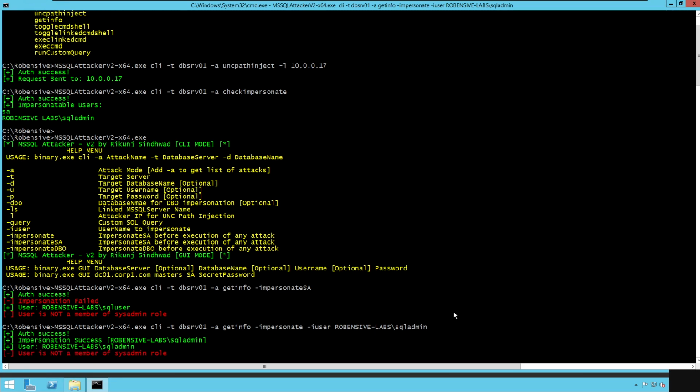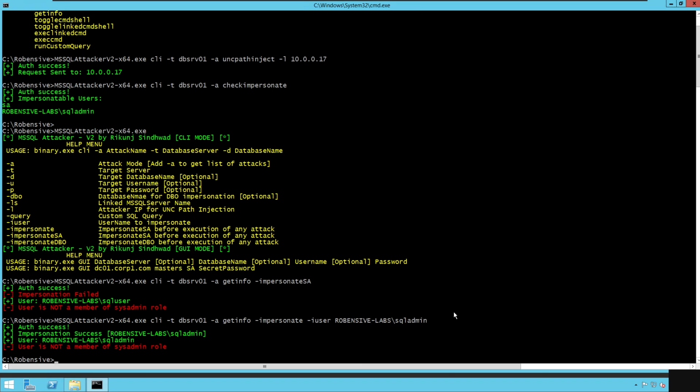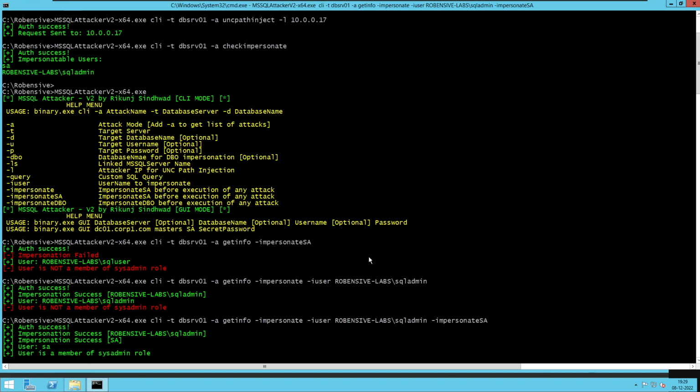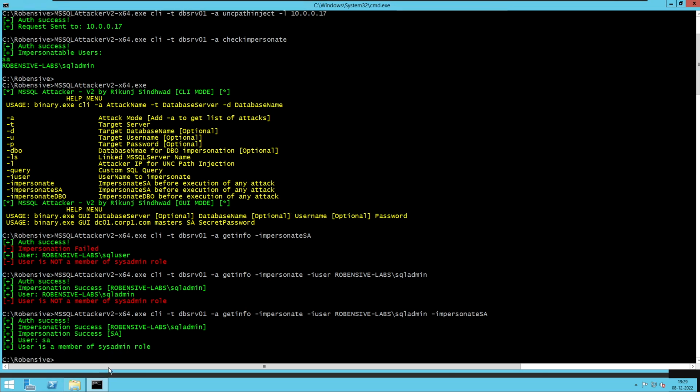That's great, but this user is still not sysadmin. However, based on the names, the current user was SQL user, the next user was SQL admin, and we can successfully impersonate SQL admin. So probably SQL admin will have access to impersonate the SA account. Let's validate that. After impersonating with -I user SQL admin, we can impersonate SA. Let's give it a try. First, it says impersonation success with SQL admin. Second, it says SA. And now the user is a member of the sysadmin role. Now we got the privileged access.